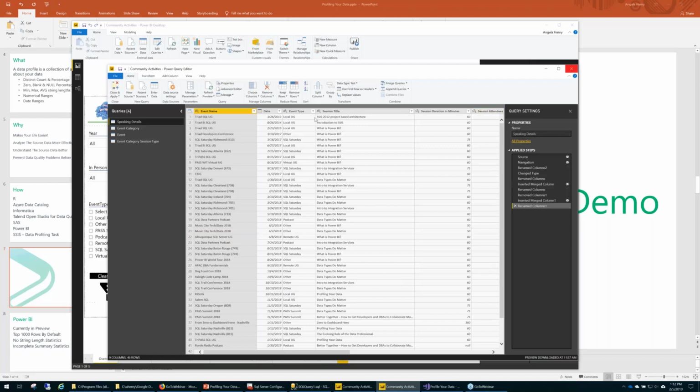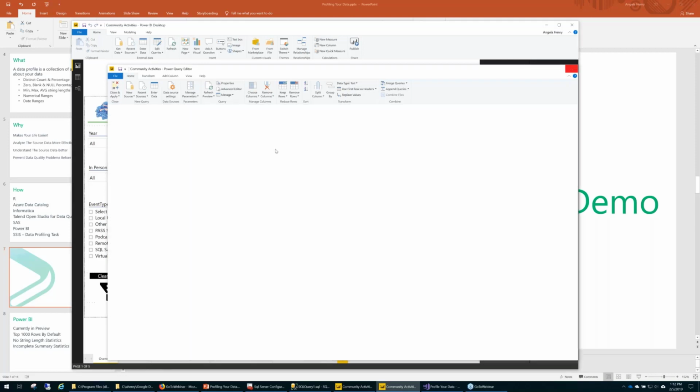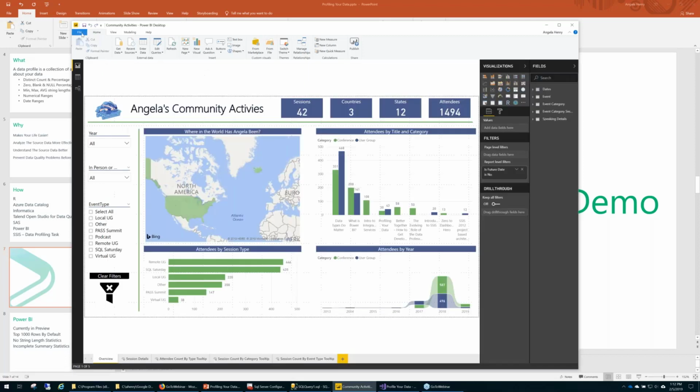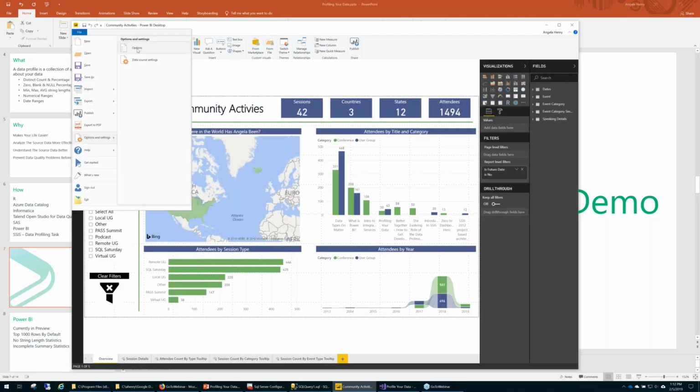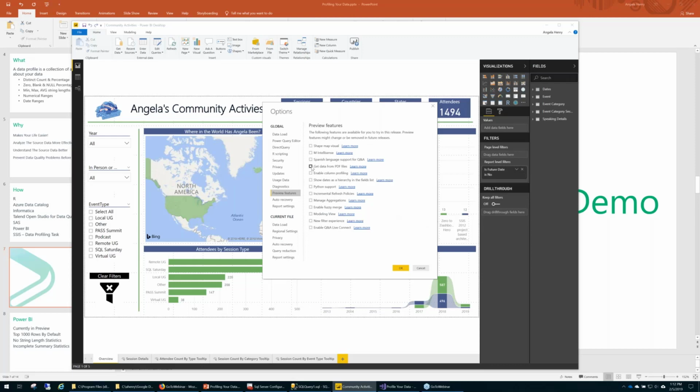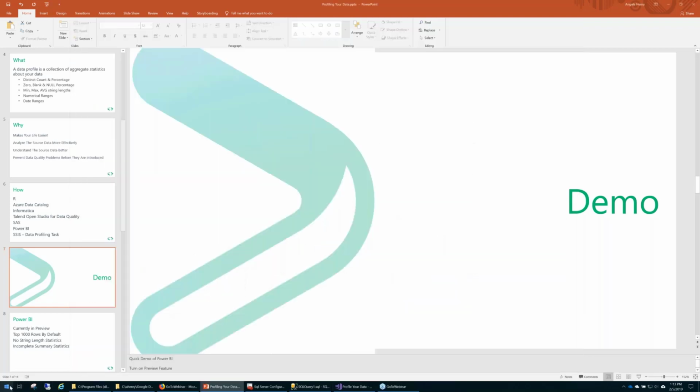So how you actually do it, it's a preview feature. If you go to File, Options and Settings, Options, and then go to the preview features and click the Enable Column Profiling checkbox under the preview features on the right-hand side, and you click OK, you get this wonderful little box that says, oh, it's a preview feature. You have to close and restart Power BI. So let's go ahead and do that. I'm just going to go ahead and close that, and we'll start it back up.